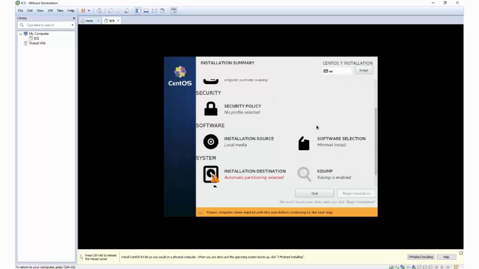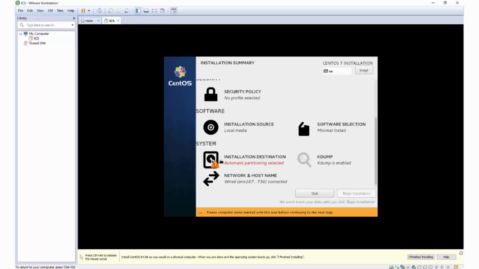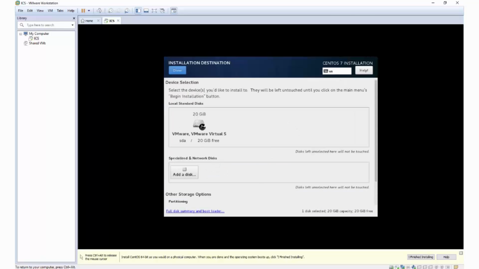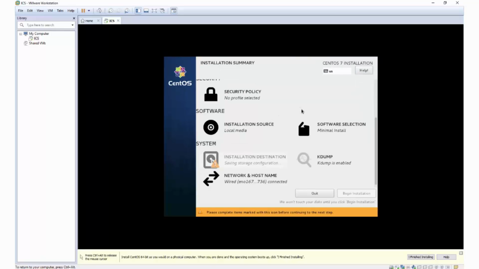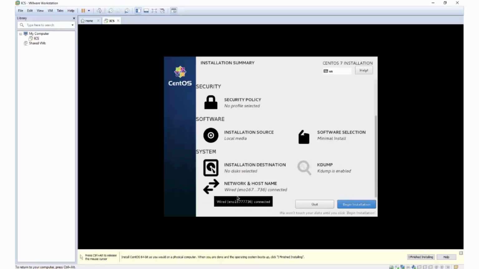Language, I previously selected that. Okay, this is the option that we need to focus on right now. I have to select where I want to install this CentOS operating system. This is the only hard drive, virtual hard drive, that I have for this virtual machine, so I'm going to select it and press done. It will be saving this configuration. We have to wait a couple of seconds. Okay, now we're ready to begin the installation.